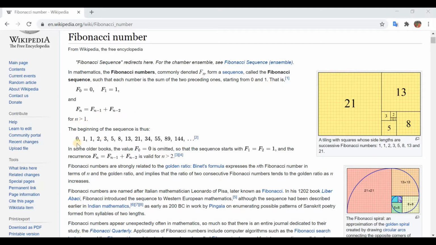So the sequence begins with 0 and 1. Then this one is the sum of 0 and 1. The 2 is the sum of 1 and 1, which are the two preceding terms. And 3 is the sum of 1 and 2, and so on. So in this video, we are going to see how we can create a Python program to print a Fibonacci series. Let's go to the Python code now.